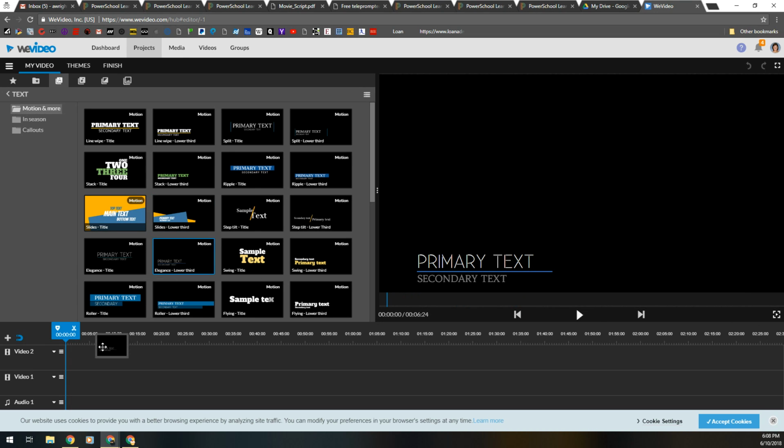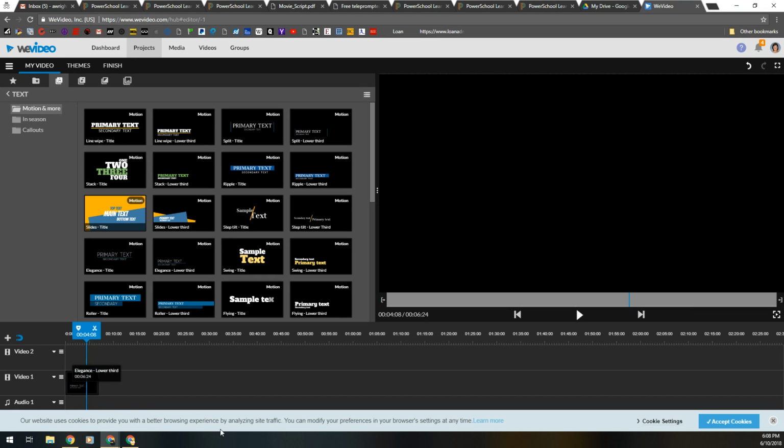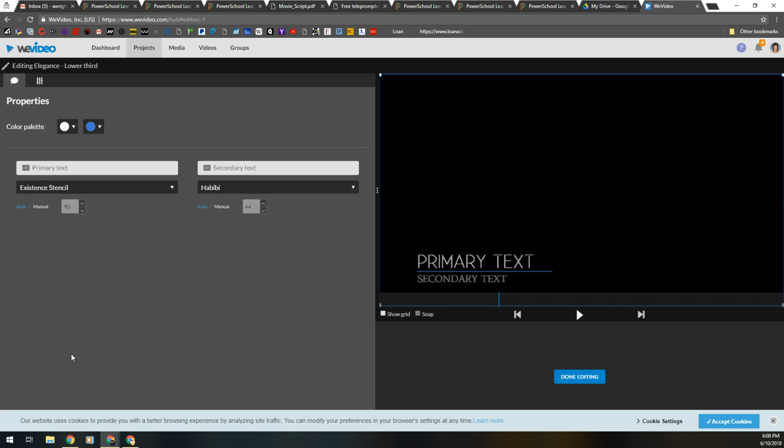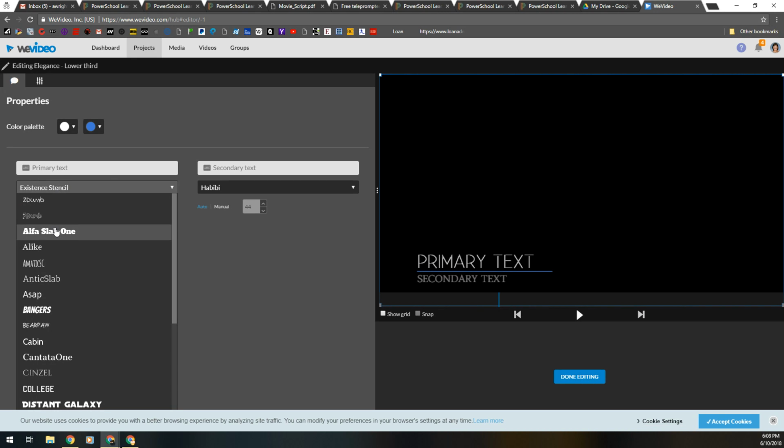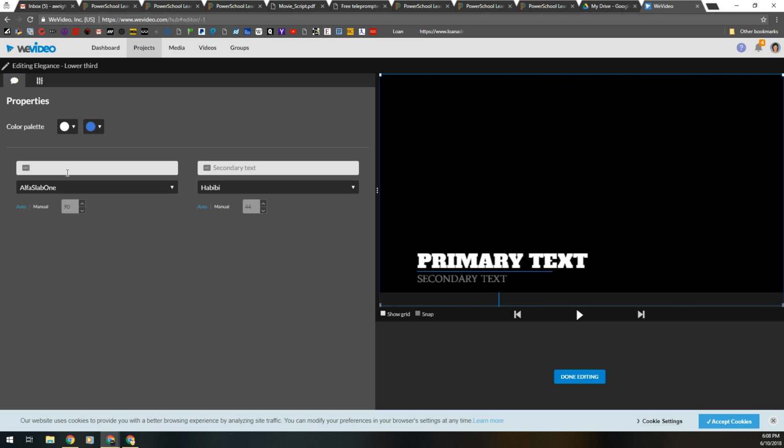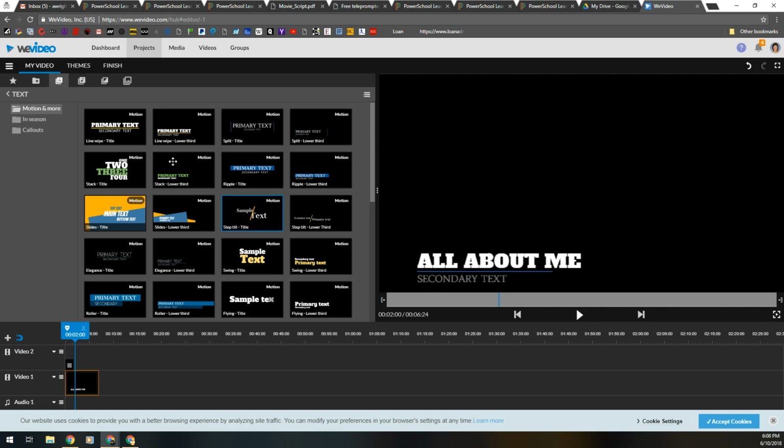And once you have that, you just drag that onto the video 1 or the video 2 line. And then you can click on it and use this little pencil by hovering over the lines to actually come in here and edit this text and change what it actually says there. So first, I could change the type of font, and then I could say, all about me, and you can see how that changes there.